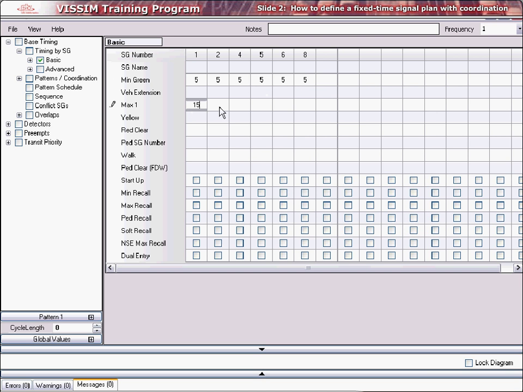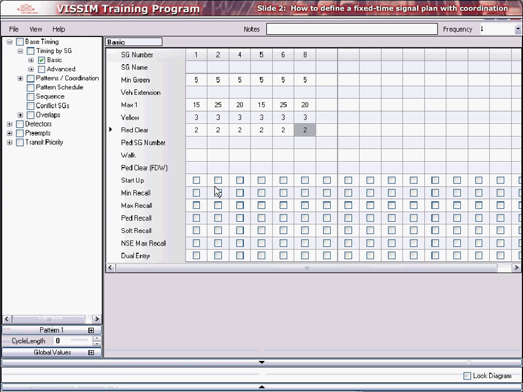For max 1, we will use 15 seconds for signal groups 1 and 5, 25 seconds for signal groups 2 and 6, and 20 seconds for signal groups 4 and 8. Next, we will use 3 seconds for yellow clearance and 2 seconds of all red time for all signal groups. Since this timing plan has no detectors, we do not need vehicle extension time, but we will flag startup signal groups as 2 and 6.